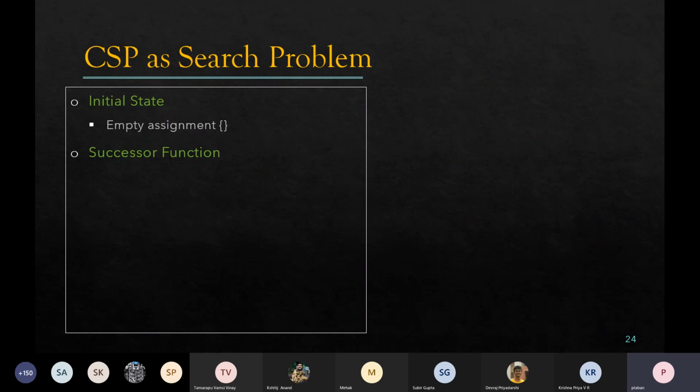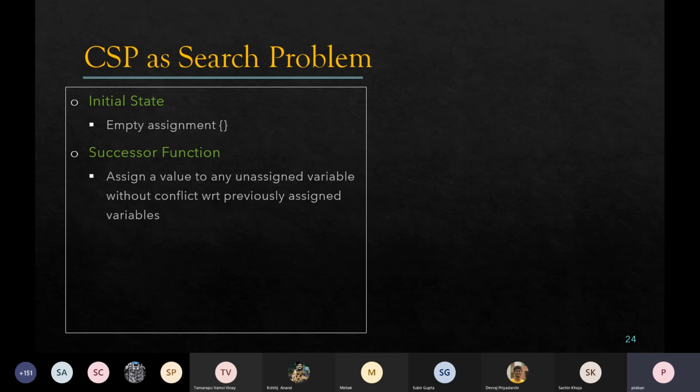We are choosing a variable and assigning one value. If we do that, we come up with a new assignment, right? So basically, we take an unassigned variable and we assign a value without any conflict with respect to the other previously assigned variables. And of course, we need to think about the constraints that we have already discussed, right? Or framed for this particular problem, right?